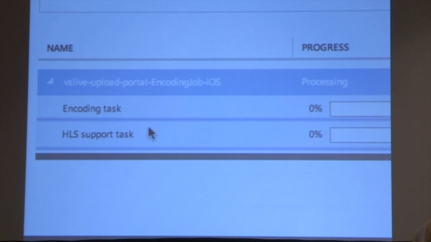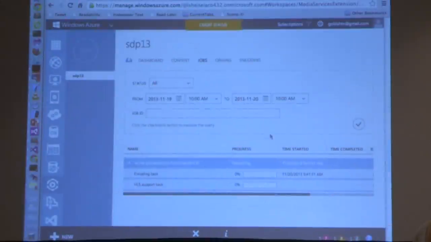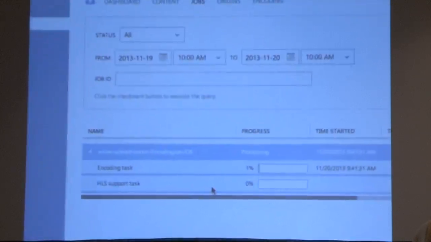I haven't paid the $200 a month for a reserved encoding unit, so this might take a while. We can go back to this a bit later. But essentially, I've already performed this kind of encoding job for some of the content you've previously seen. You see it's now 1% through.